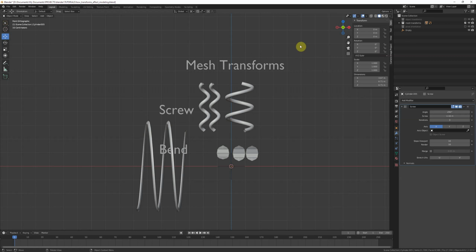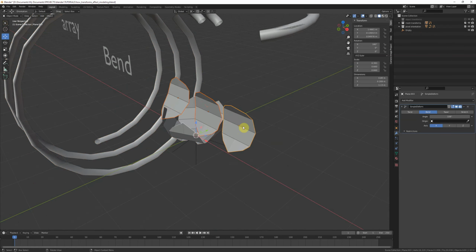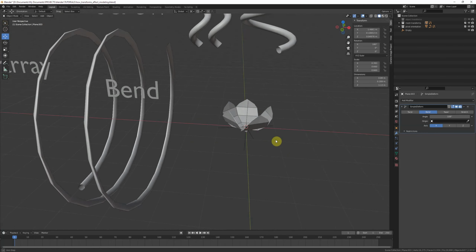So yeah, that is how mesh transforms and object transforms and the location of your pivot and the orientation of your pivot can all affect how you model. And hopefully this made sense for y'all.